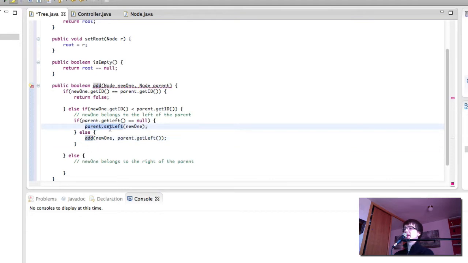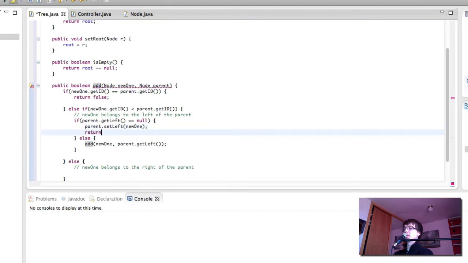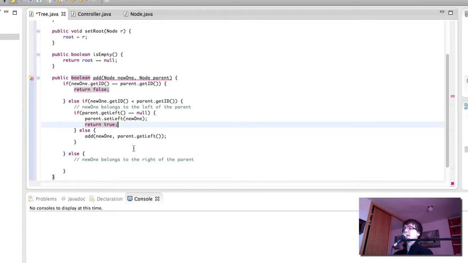After setting the parent's left, we want to return true, because it means we have essentially added a node, and this is the objective of this method. So if this method returns true, it's because we've changed the node. If it returns false, it's because we failed to change the node.